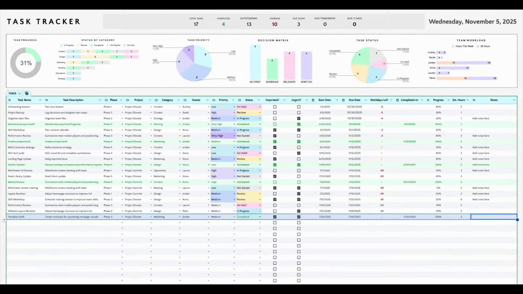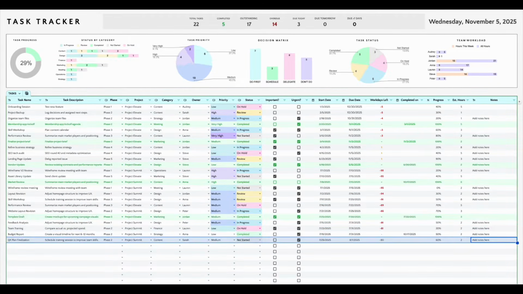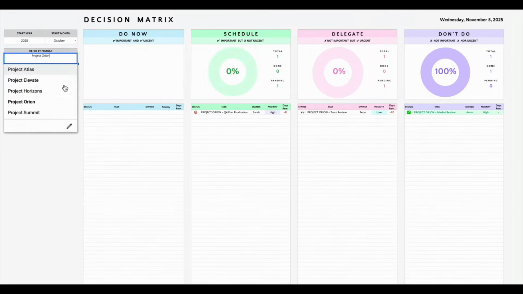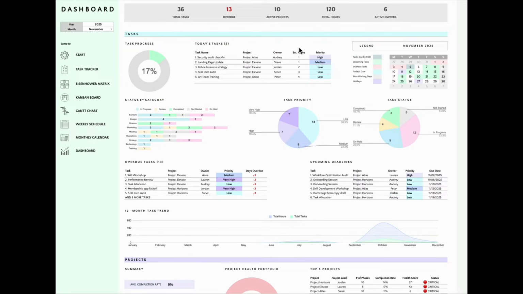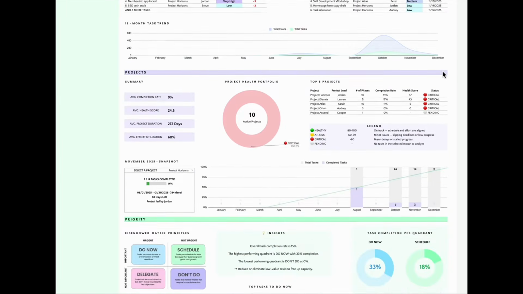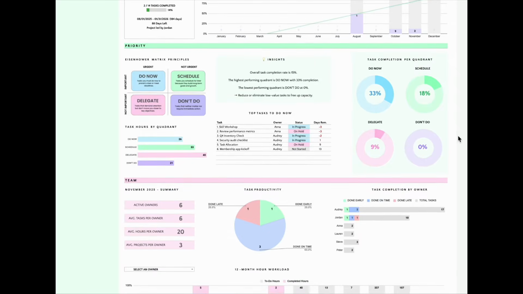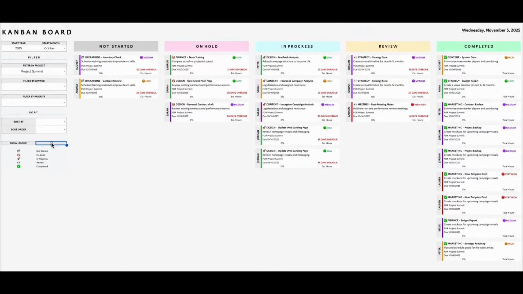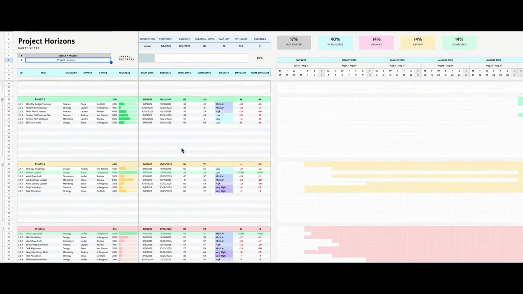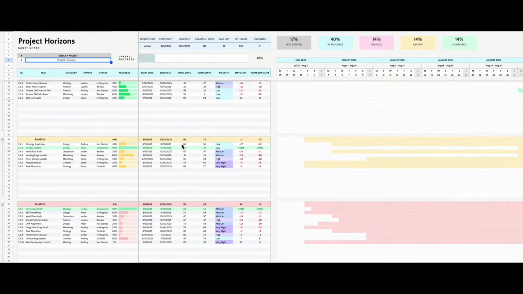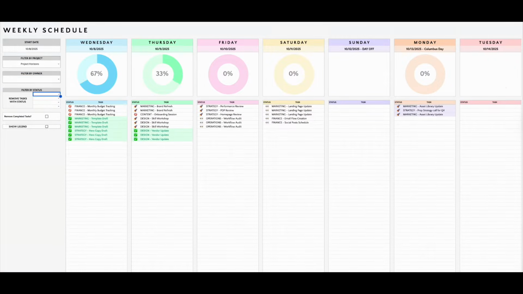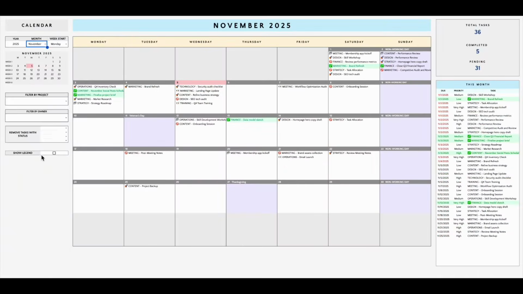Whether you're managing multiple projects, leading a team, or running your own business, staying organized and productive can be a challenge, but it doesn't have to be. In this tutorial, I'll walk you through how to set up and use your project manager template step by step. You'll learn how each tab works, from the task tracker to the Kanban board, Gantt chart, decision matrix, calendar, and dashboard, all without using complex project management software.